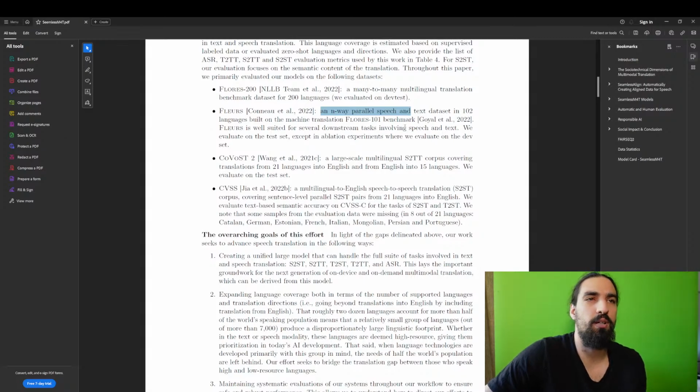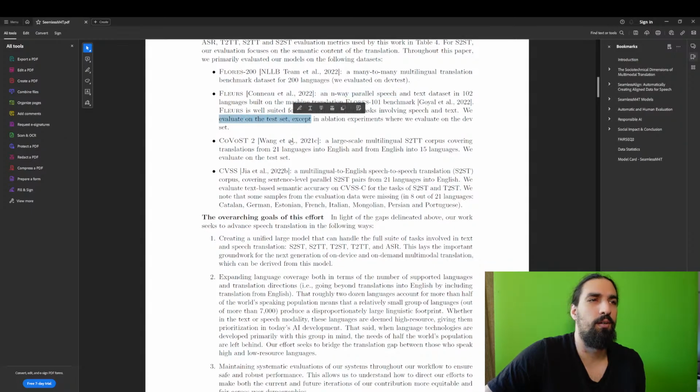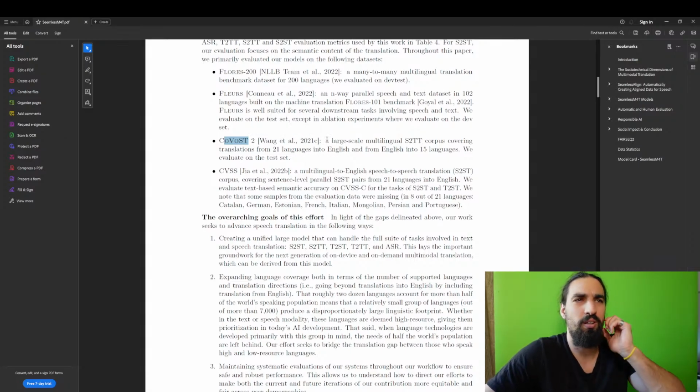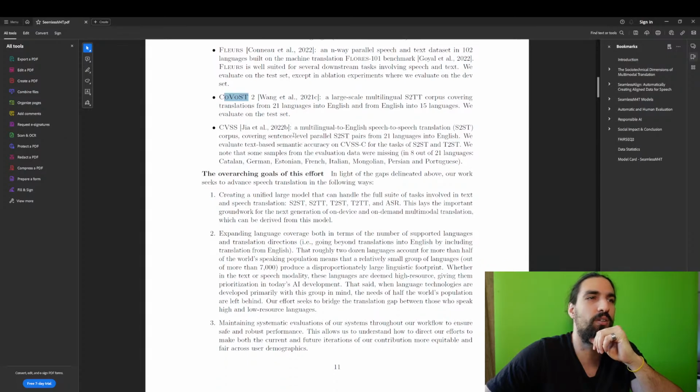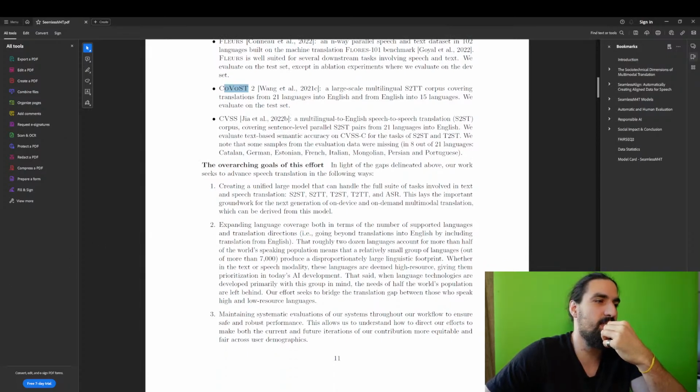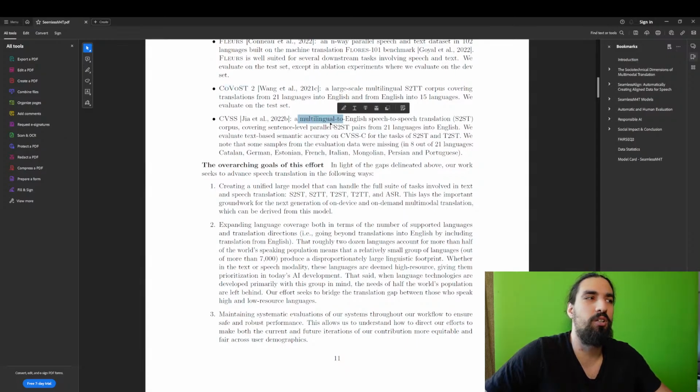Okay, FLEURS, an N-way parallel speech and text dataset in 102 languages. There is the CoVoST 2. This one we saw. This one translates into English only, right? A large corpus covering translations from 21 languages into English and from English into 15 languages. Okay, we evaluate on the test set. And there is CVSS, a multilingual-to-English speech-to-speech translation corpus. So everything goes into English here, okay?